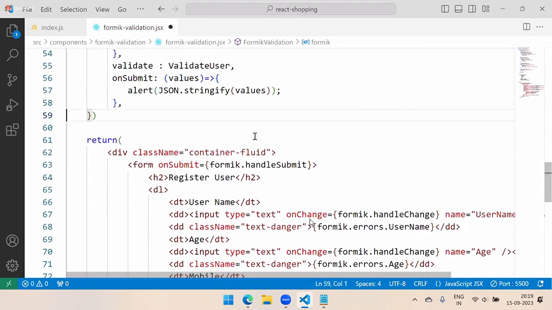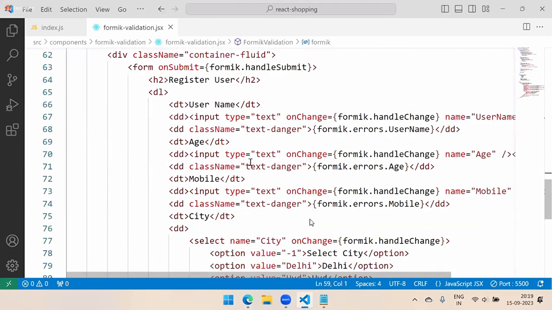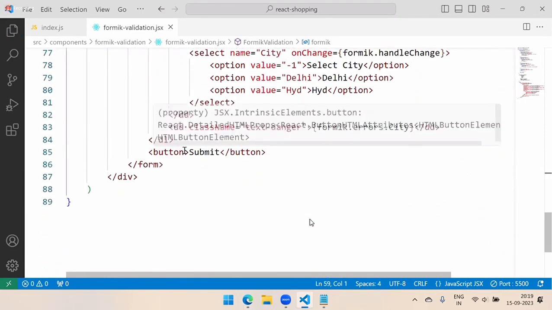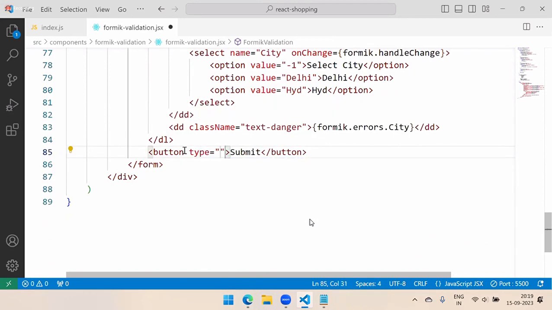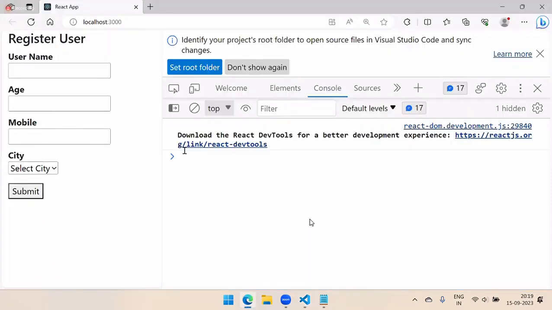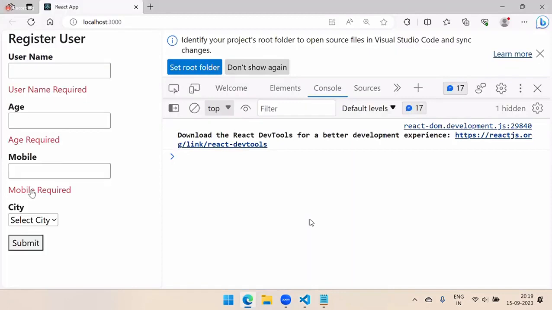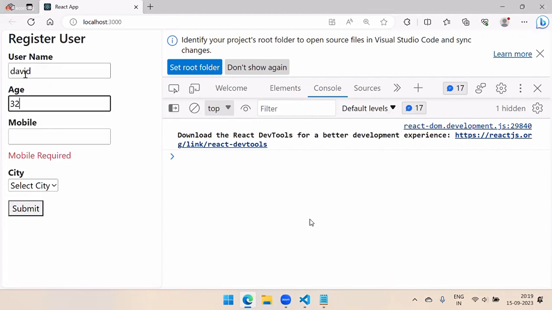Okay. Now, what is the other condition? Yesterday we saw that this button should also have type as submit. Now, when you give the type submit and click on submit, all the errors are coming. You are entering the name and defining the values, entering some mobile.